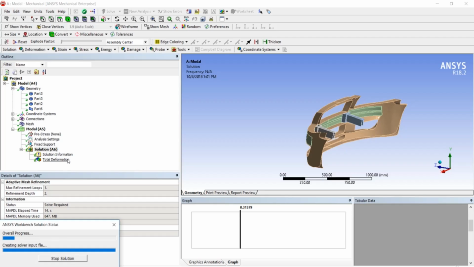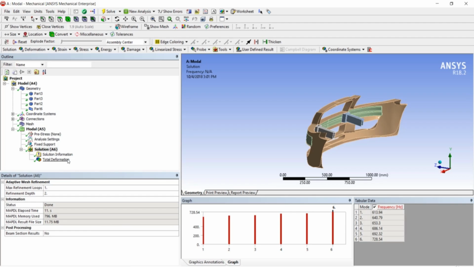once I click on solve, we are going to get the frequencies that are present only between this range of frequencies. If there are any other natural frequencies that are outside this range, this software will not be showing us all of these things. So here within this range there are 6 natural frequencies. They are 613, 640, 653, 692 and 728. So this is how you can perform.